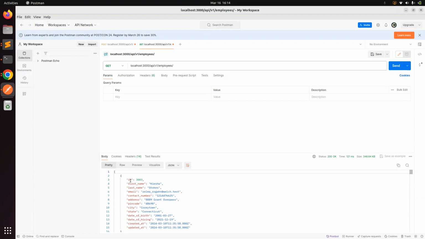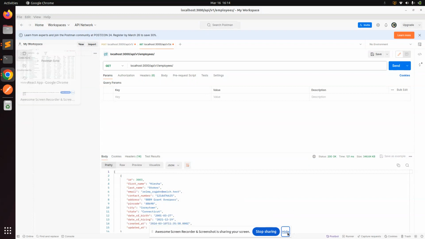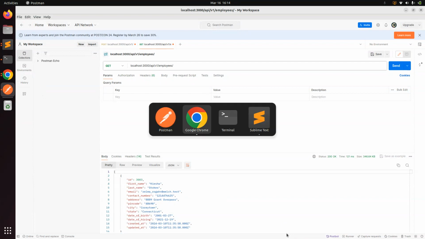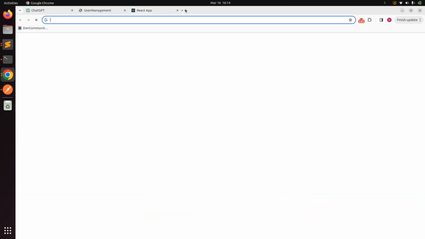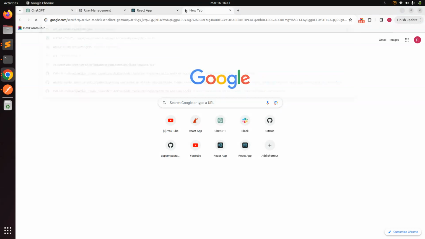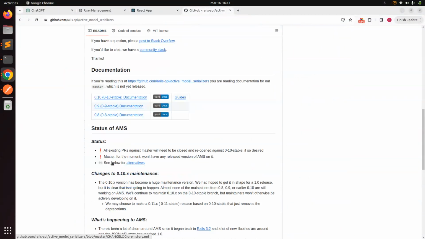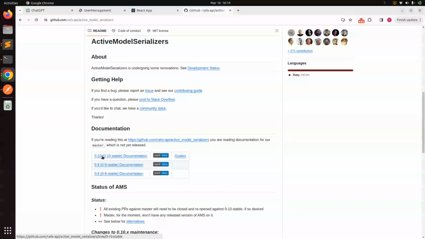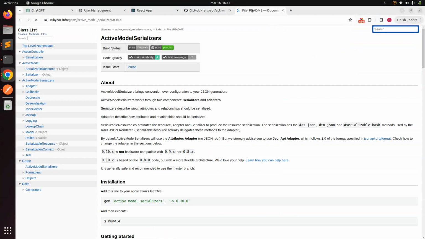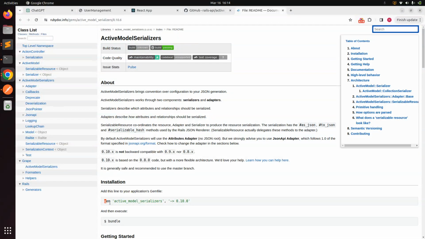So first go to the browser and open a new tab, and search for the Active Model Serializer gem. Click on the link here, and you can see that this is the documentation link. First open the docs, and here in the docs you can see how to add this gem to your Gemfile. You can see: gem active_model_serializers.